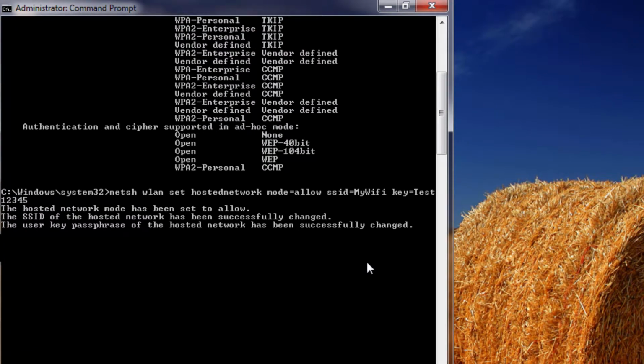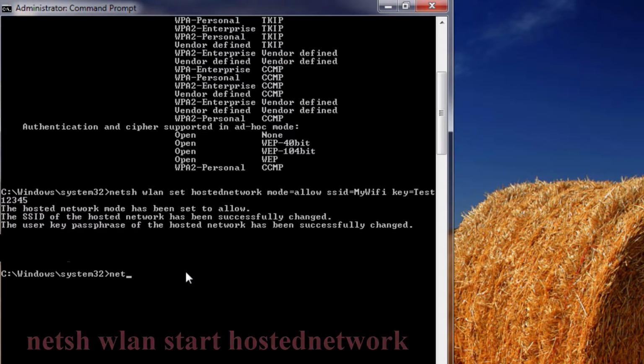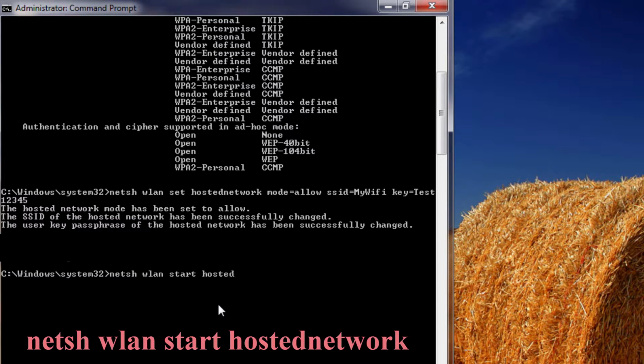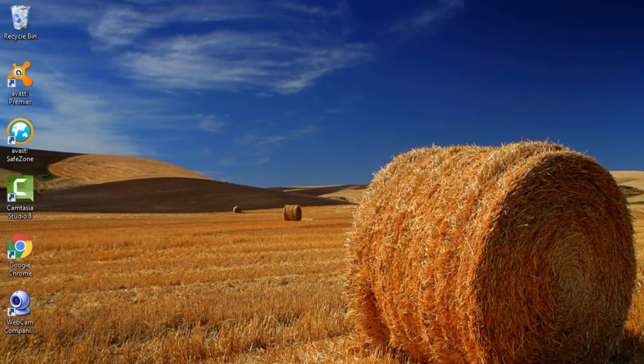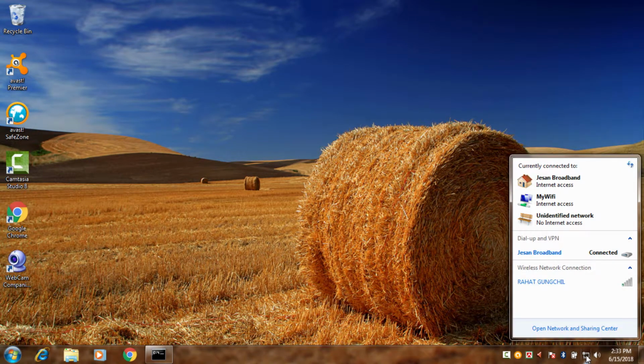Now I am going to start the Wi-Fi. netsh wlan start hostednetwork, enter. Yes, the Wi-Fi has started. Now minimize it. I'm going to check whether the Wi-Fi has started or not.